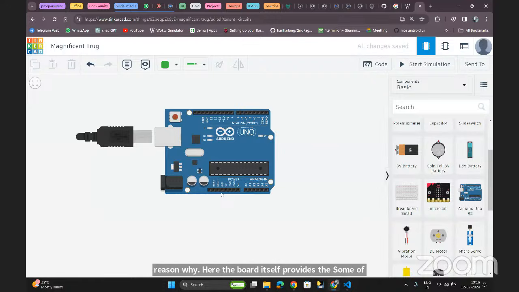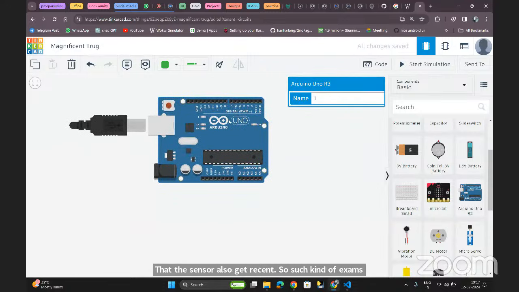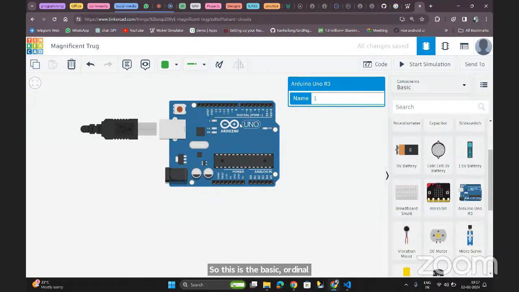Right. So the next one is reset. In the same scenario as the 3.3 volts pin, some boards do not have a reset button. Instead, they have a reset signal pin. In such cases, whenever the reset button is clicked here, the Arduino resets, and the same signal is sent from here to the external sensor, so that the sensor also gets reset. Such kinds of examples, we will look into them in detail. So this is the basic Arduino board.